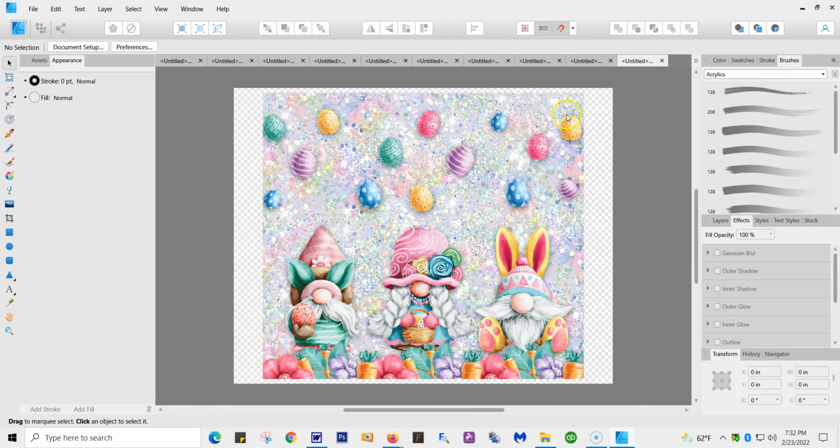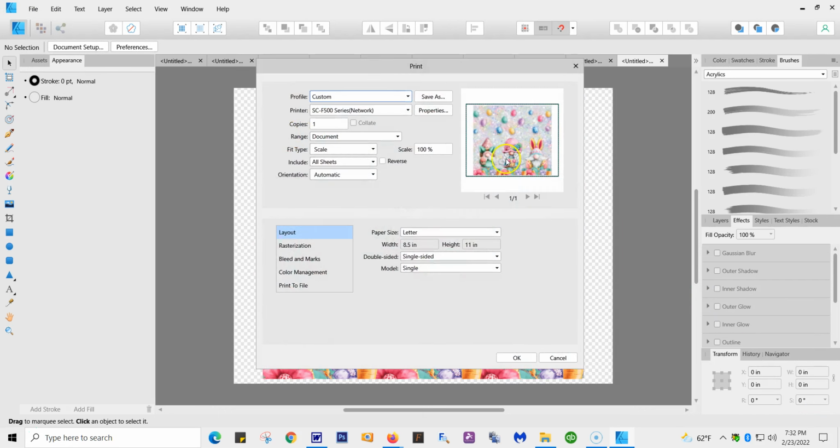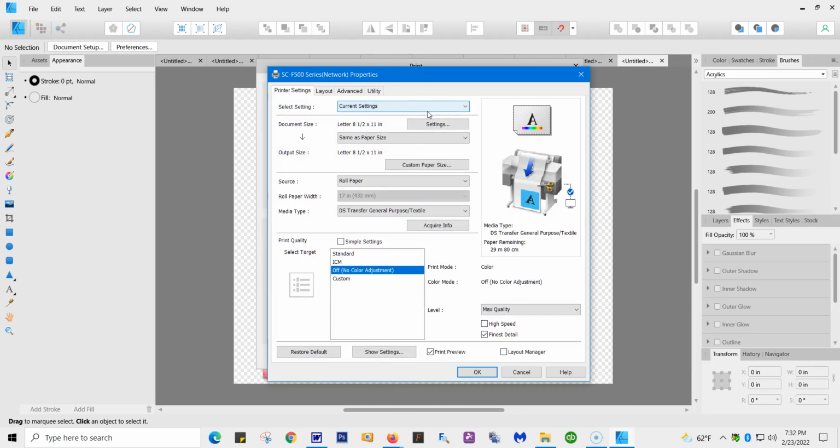And go to Print. All right. When you go to Print, if you see here, you've got your printer. You're going to go to Properties. This is very important. Make sure your document size matches your output size. So I have made it letter.